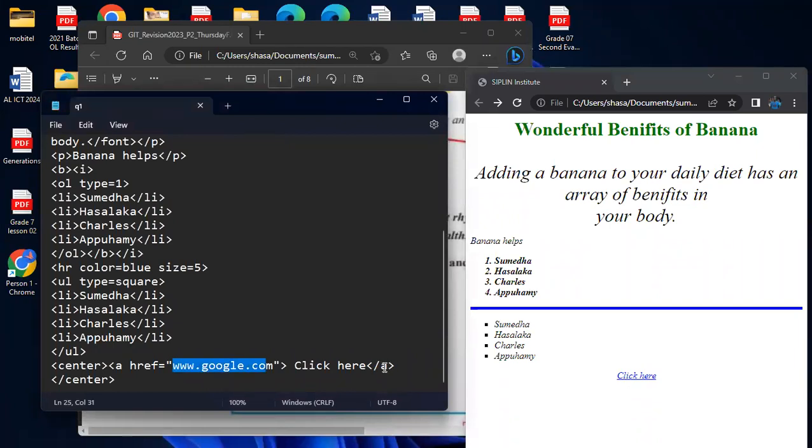Here A is closing, and here you have given center, and you have closed the center tag. Remember about that. So that is how you can use a hyperlink. Hyperlink means what? It's a connection to another page.